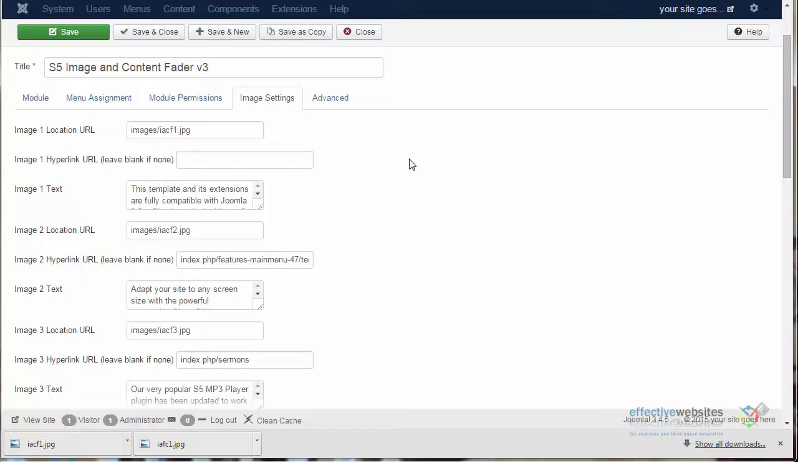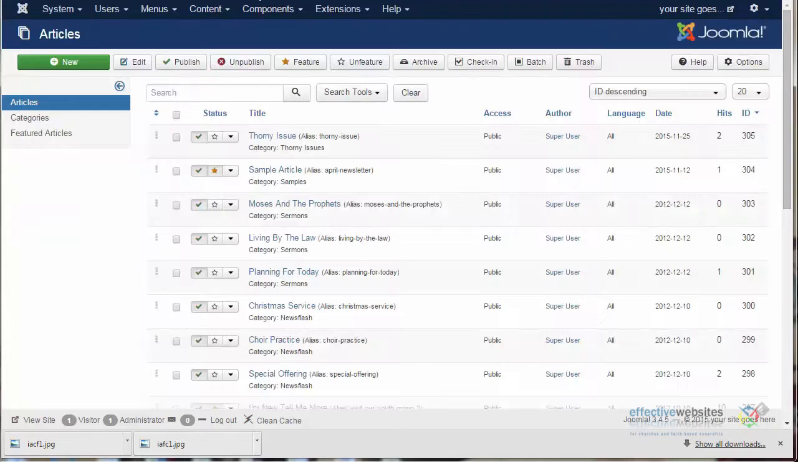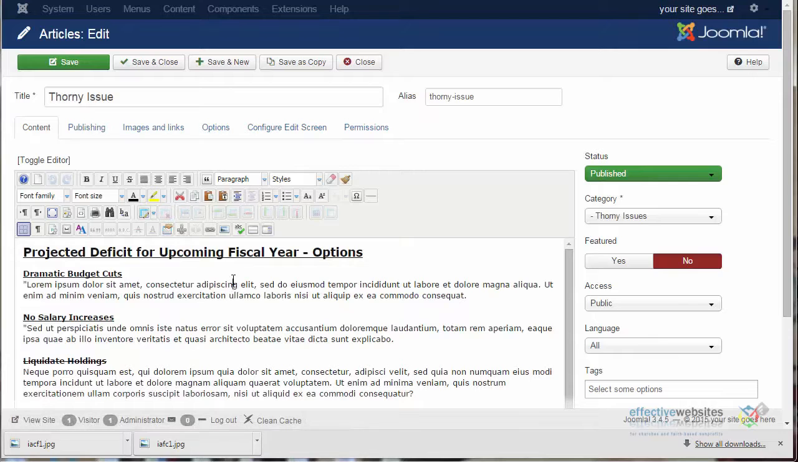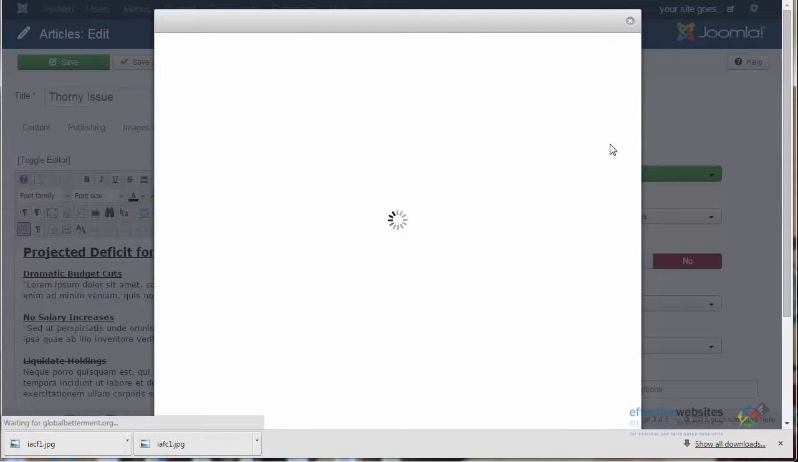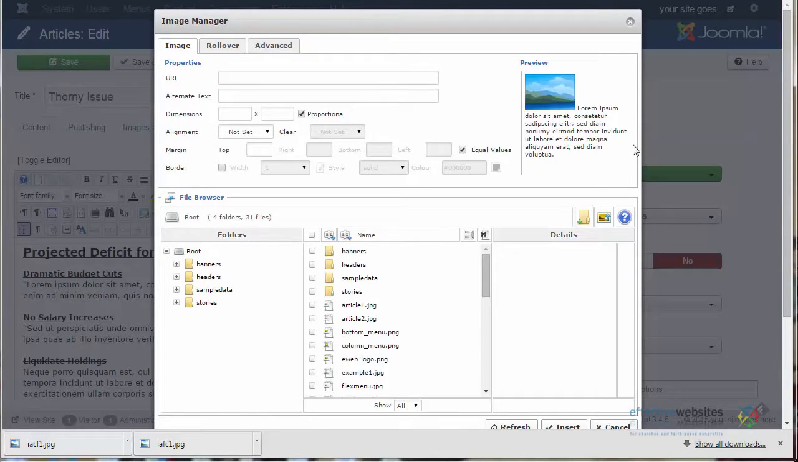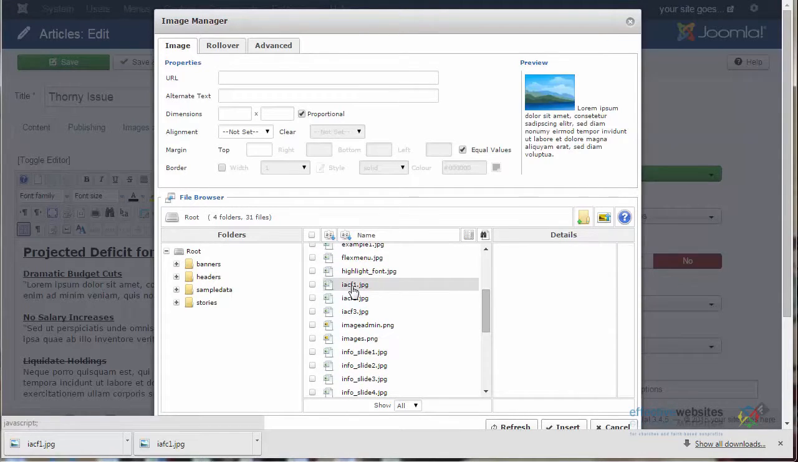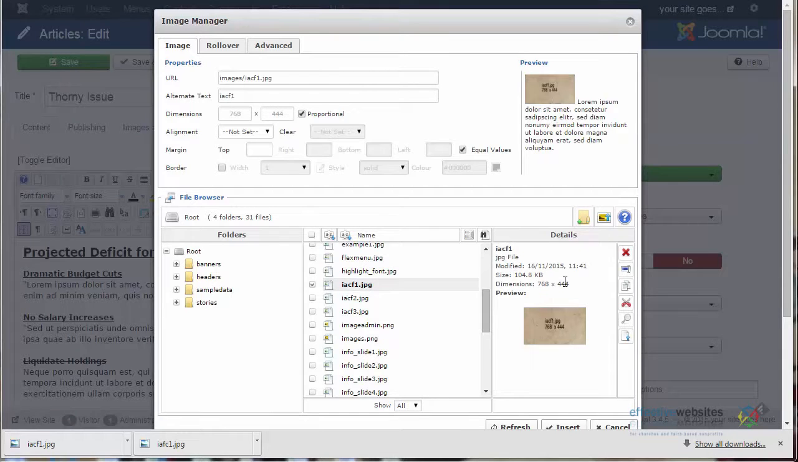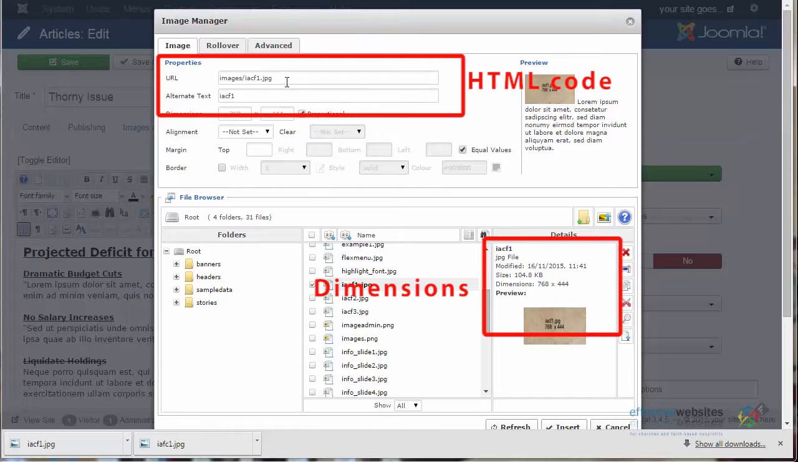Let's open up a tab to the Article Manager. So that would be Backend, Content, Article Manager. Now we'll select an article, and it doesn't make any difference which article it is. We now click on the image icon. It'll take a second to load. When it does, we can click on any picture. Here, we can see the HTML code.